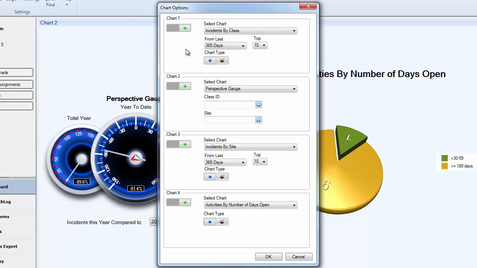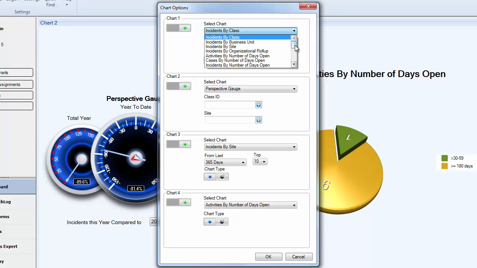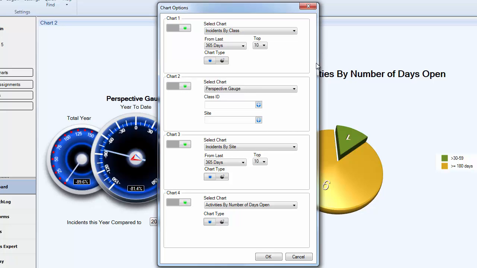From here we can also change our chart type. So if we go into that select chart, we can see the different charts that are available to us. Depending on the information that you need to see, it's just a matter of navigating to that particular chart and selecting it.